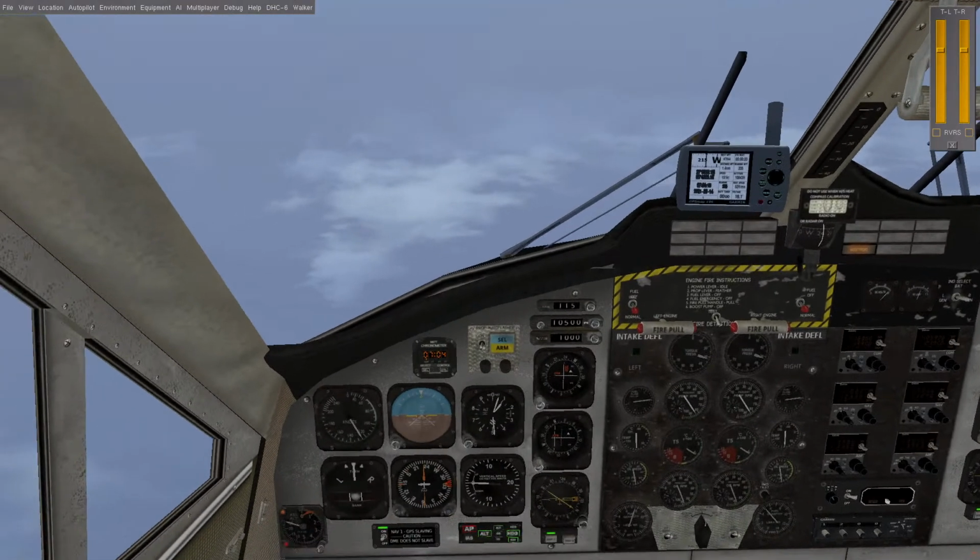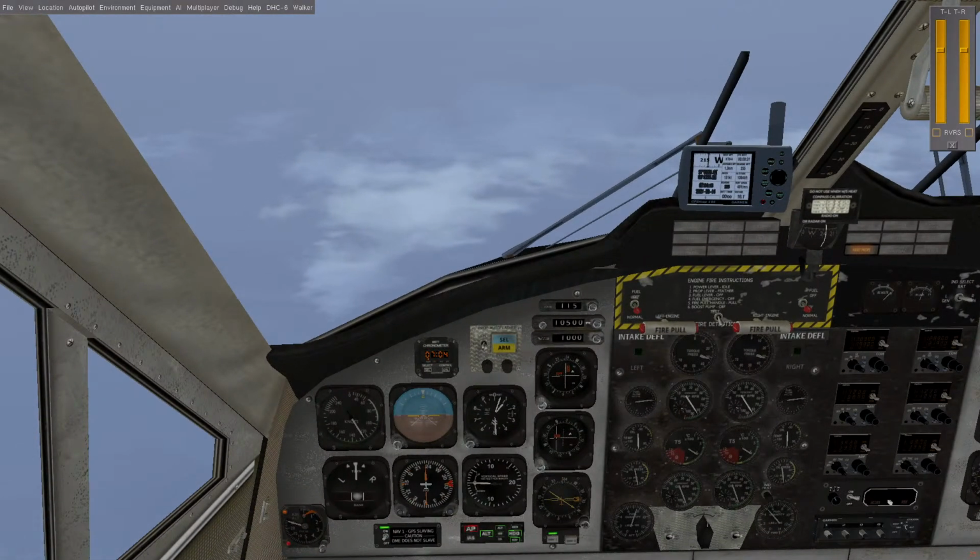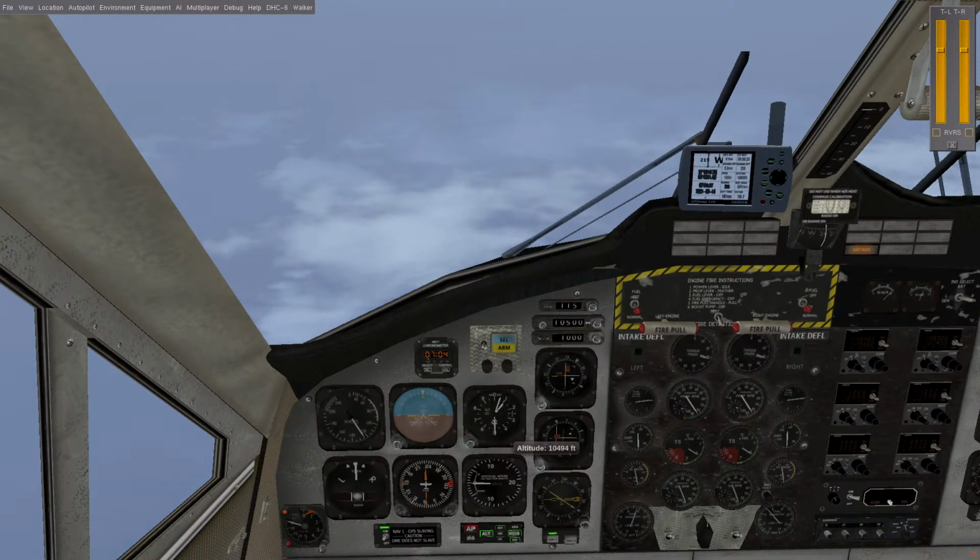So 30 seconds to go into that. We are, holy cow, already at 10500. If they tried doing this route with a 777, they would die in the next 10 seconds. Good luck taking off. Yeah.